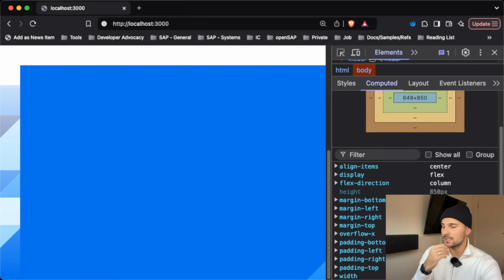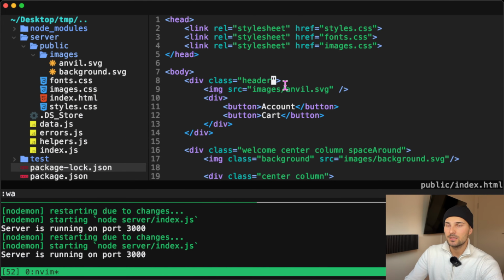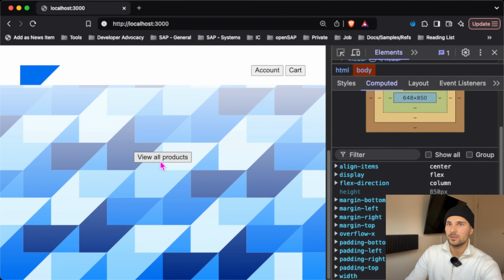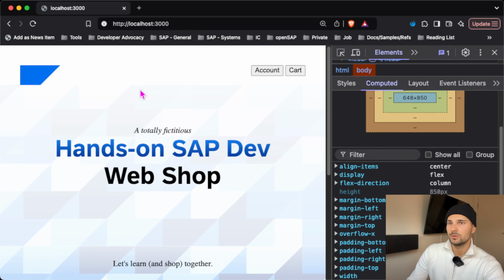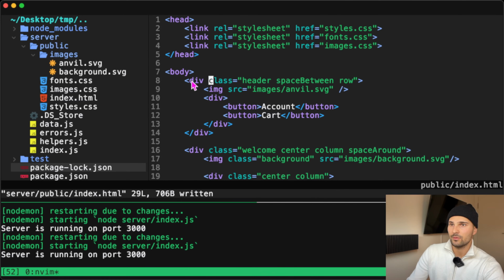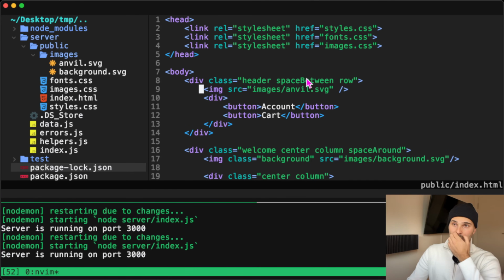So let's add some more CSS classes to our header. So if we do space between and row, what does that give us? Yep, that's better. Okay, so space between just means that it should align the, so we have this outer container here, and then in there we have the image and then another container, and space between just means move the things so far away from each other that you have the biggest possible space between the elements.